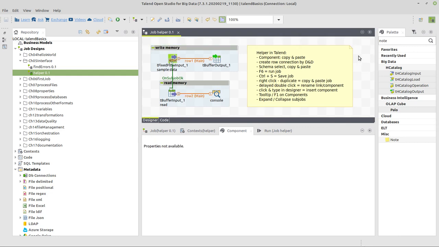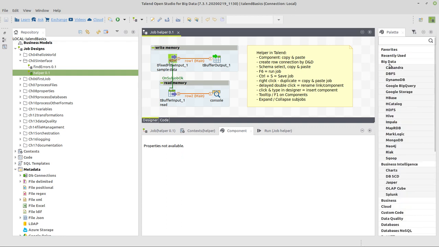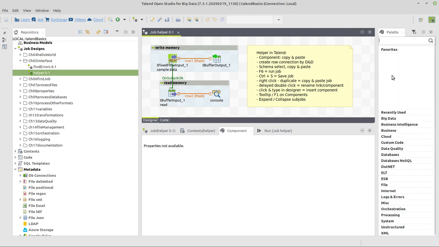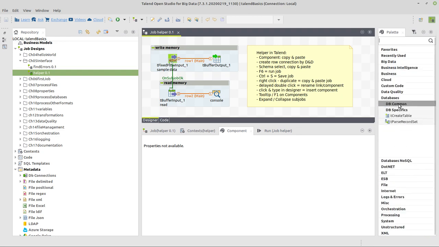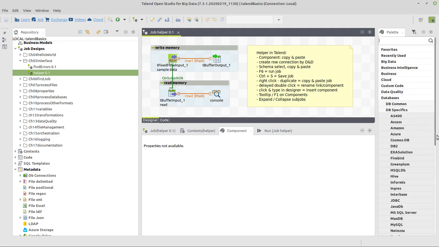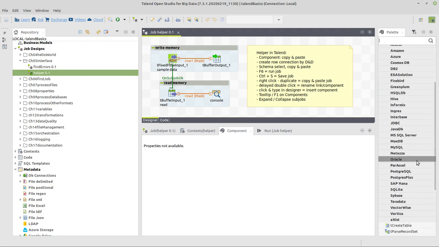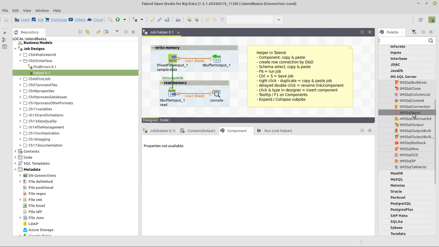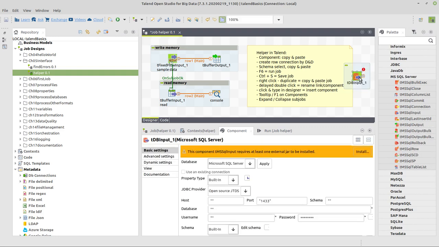Especially at the beginning, it is probably helpful if you want to add components to your job and you just use the palette as such. If you say, I now want to read from a database, you probably open the category database here, and you say I've got a specific database, let's say MS SQL Server. So I search for that, and then I say I want to read from this database, and reading in Talend is an input. So you place this component in your job.